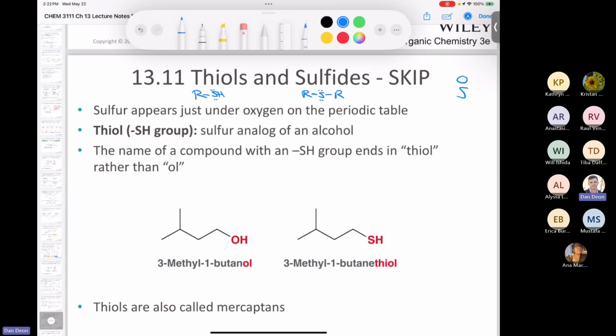All you have to do is use the alcohol nomenclature, but you don't drop the E at the end of the parent chain. So here you'd have 3-methyl-1-butanol. So here you'd have 3-methyl-1-butane thiol. You just replace all of your alcohol with thiol. No pun intended. That's all there is to it.